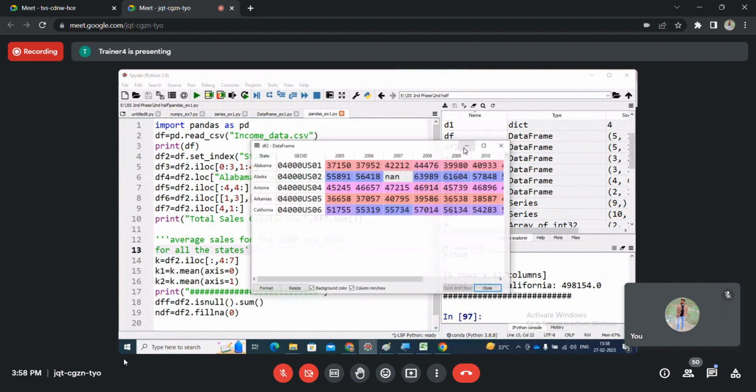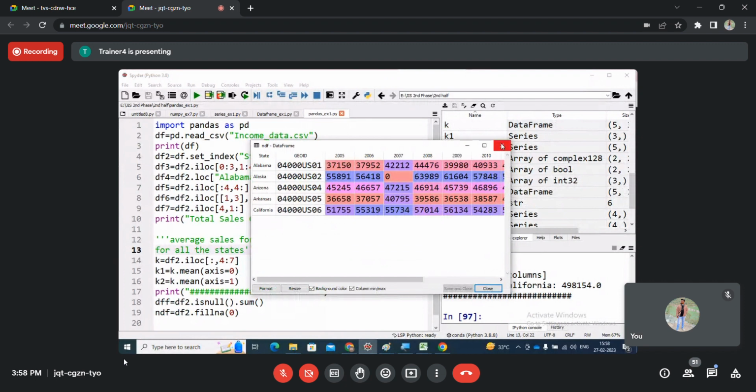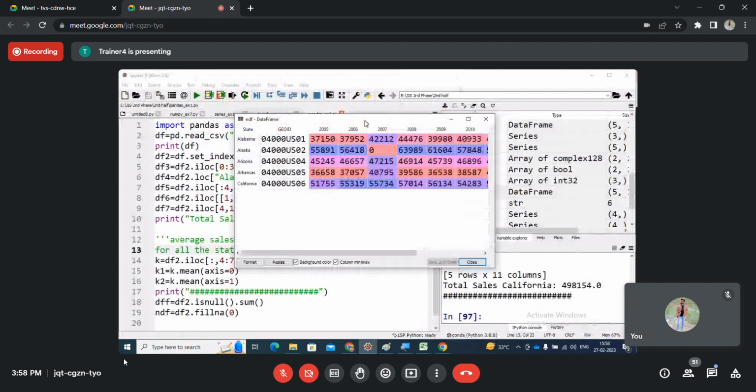Maybe, acha, tell me one answer. Not this one now. ndf. ndf is the data frame. Now, from that data frame, all of you try to solve it. I ask you a question. Maybe you want to fetch the total sales amount for the Arizona state in 2008. For the state Arizona for the year 2008.